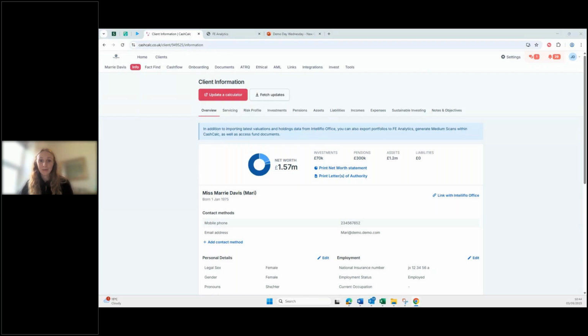The other method is doing it at the point of the client's annual review. So when you come to cash flow modeling for a client next year, you delete what the template is in CashCalc and you bring that portfolio through afresh. That's how I have it at the moment from conversations that I've had. But I wish I could unmute you so we could talk about it.